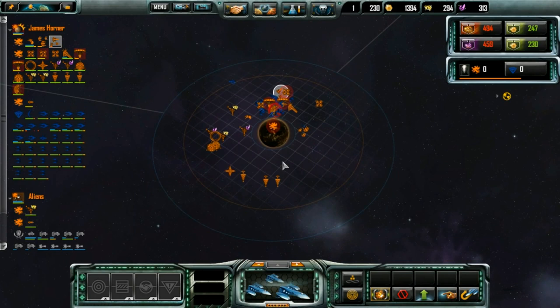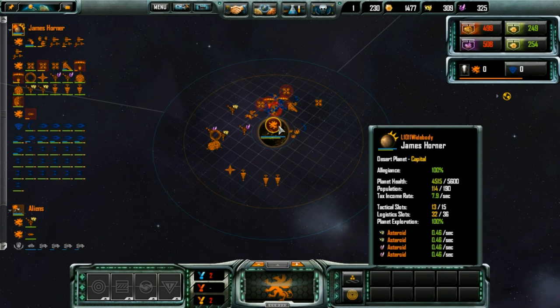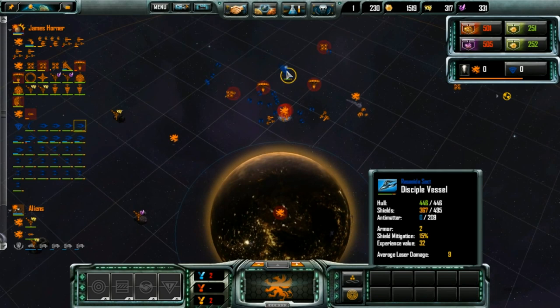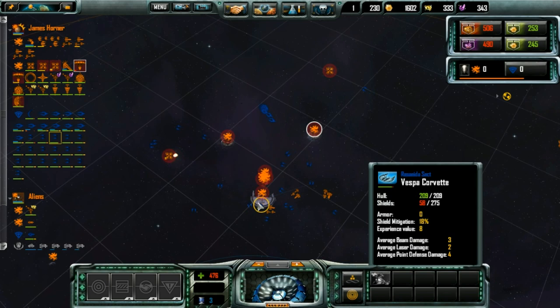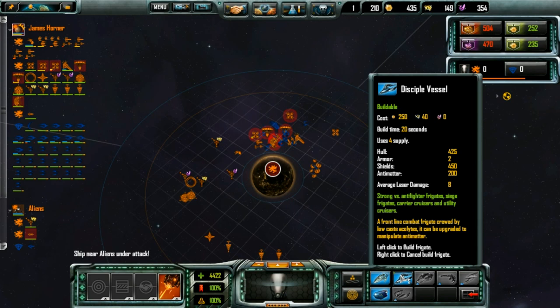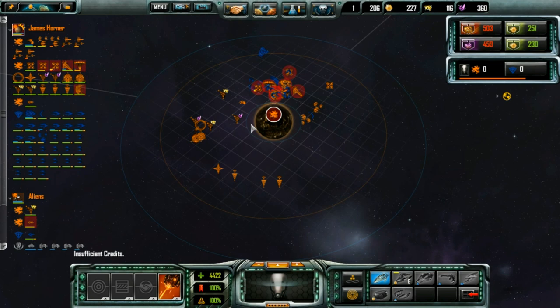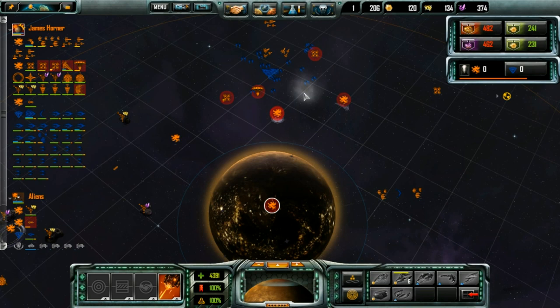Okay, need to build... nope. Need to build a capital ship, but I don't have the monies. The Unity calls. You get rid of these things. They have a whole bunch of these puny little ships here. Come on. Shoot my repair platform! Not nice. Need to build more defense ships. Forces have engaged the enemy. Insufficient credits! Of course. Always. Oh no, they blew it up. Oh, you built a battle cruiser. That's not good.